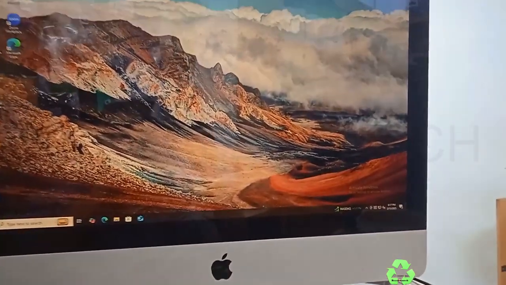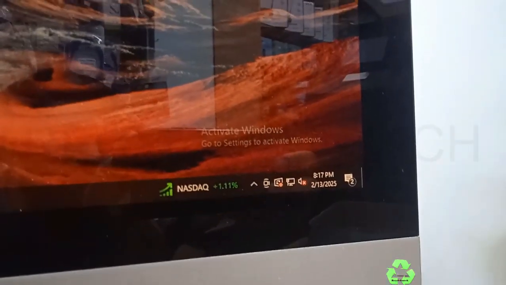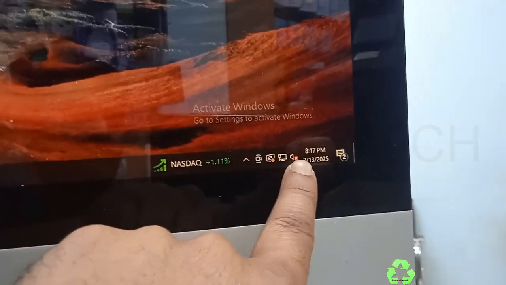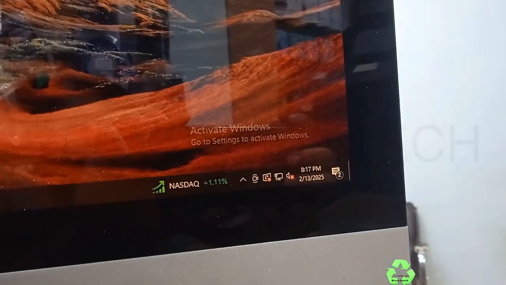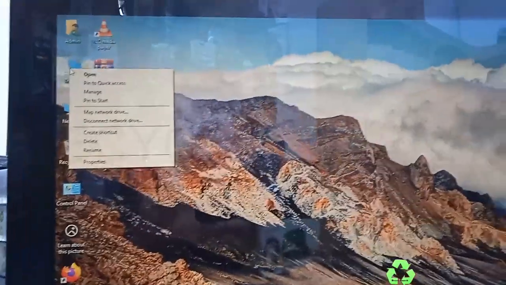Today we are going to see an iMac 2011 model. You can see the sound has a cross symbol, the sound driver is not installed, and I tried almost all the sound drivers, even Boot Camp downloaded directly for the iMac. It's not supporting. Let us see.